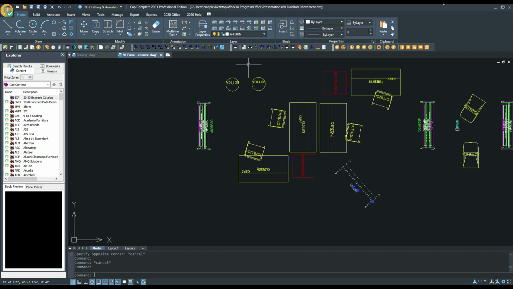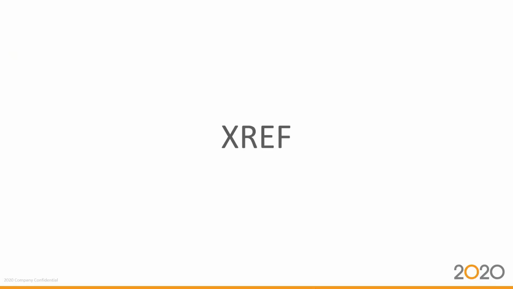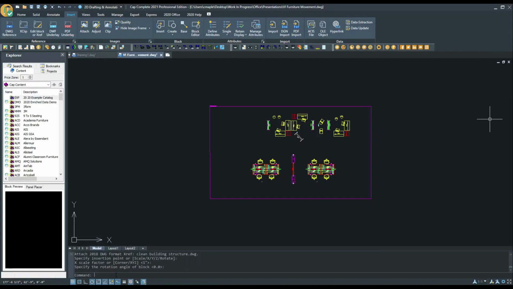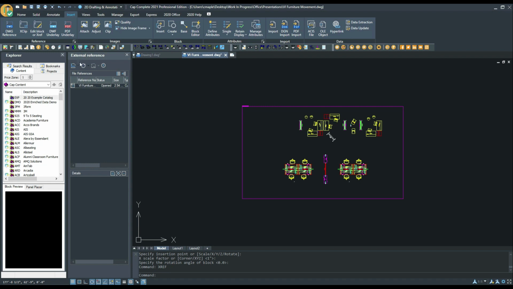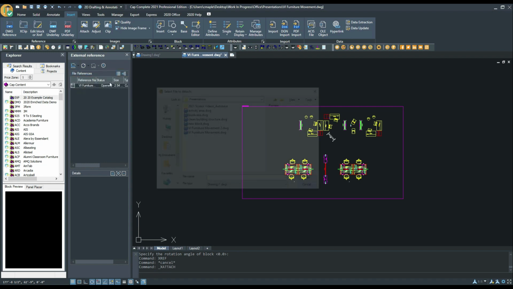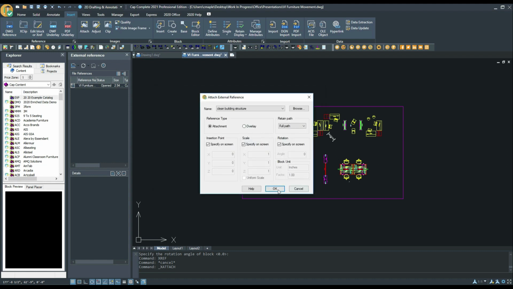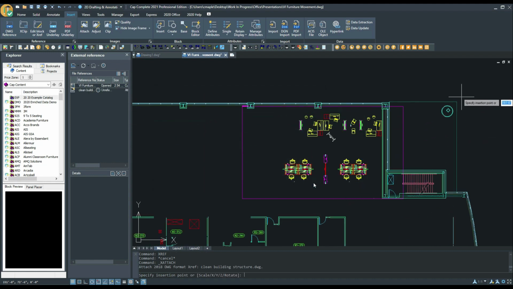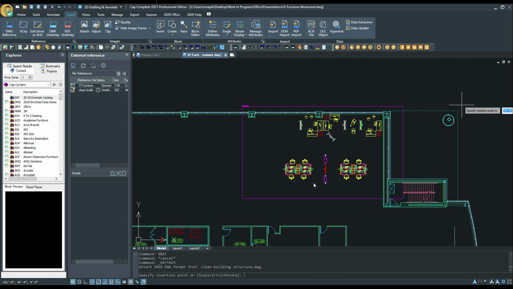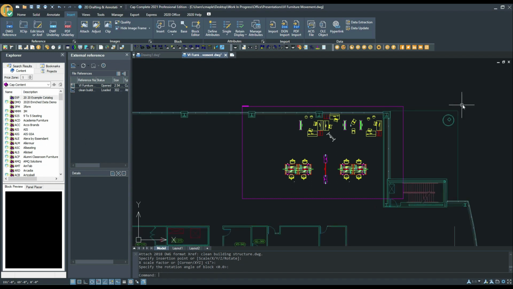Movements are always in the X or the Y direction on the screen, and movements are 2 pixels at a time. The next command I want to show you is XREF. While CAP Complete has always supported XREF, in CAP Complete version 2021, XREF management is much simpler as this is reorganized into a single palette. To load the palette, type XREF at the command line. I will demonstrate this by attaching a building shell as an XREF and positioning that building shell to align with the scene we will use later in Visual Impression.